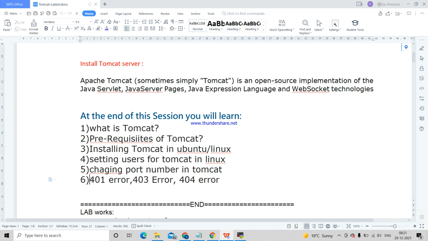Okay then, coming back to the topic. Here we are using which port number? Here 8080. We are able to change our port number also. We have different types of port numbers we are able to change. That concept also we will discuss later.